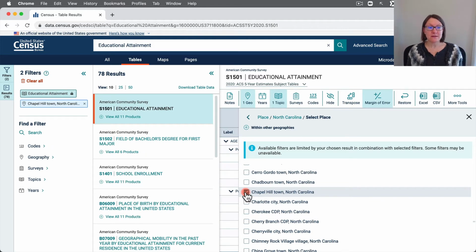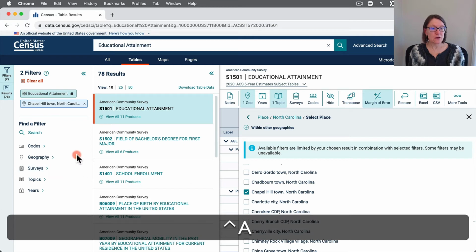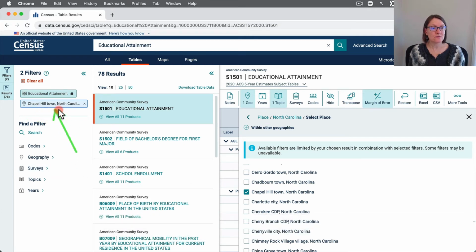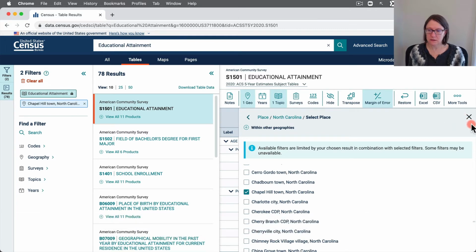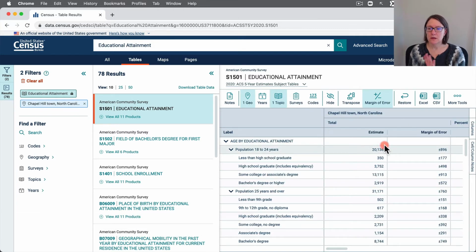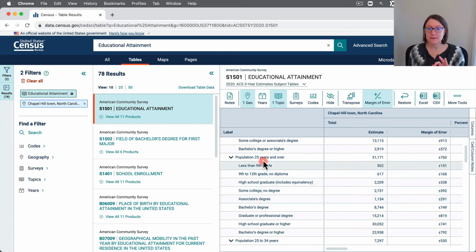And now that I've done that, what you see over here is that it shows you that the filter's been added, Chapel Hill, North Carolina. If you want to remove the filter, then you actually click the little X over here, but this is the filter I want. So instead, I'll just click over here to remove that interface. So the filter has now been applied to my data, and you can see how it gives you the estimate, also gives you a margin of error.